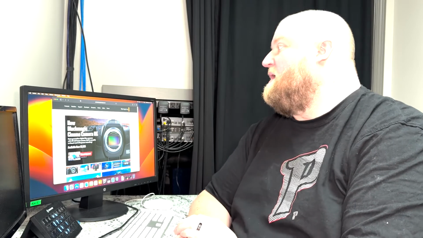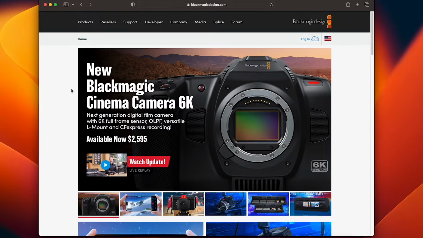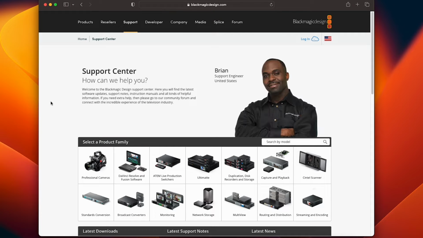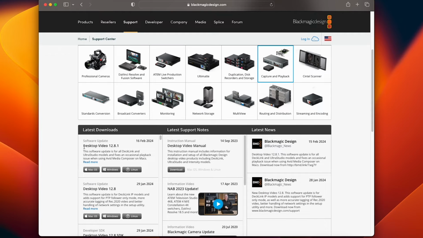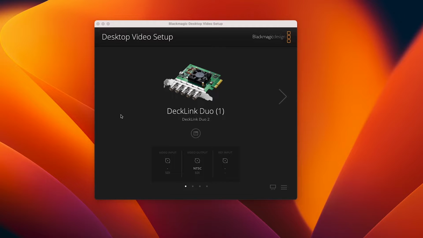After you've got the enclosure put together, connected to the Mac Mini, we have to have the desktop video software to make this work. So let's head over to the computer, go to blackmagicdesign.com, and you need their software to make the DeckLink Duo card work. So we're going to go to support, scroll down, click on capture and playback, and you're looking for the desktop video software. The version may be different. In my case, it's 12.8.1, February of 2024, and I'm going to download the Mac version. So download that, install it, and open it.